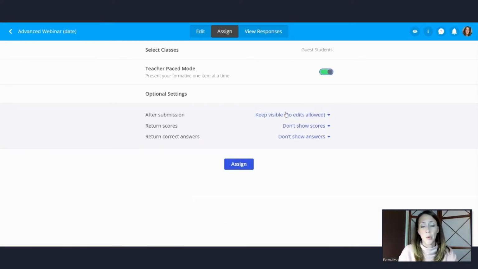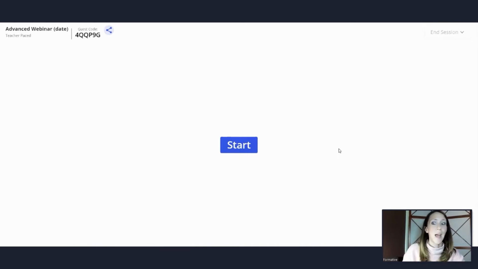You can see now I only have a handful available. And for the purpose of this, I'm actually going to change one of my assign settings here to return scores when closed. And I'll tell you why I chose to do that in a minute. You hit assign. And you can see now that I have the start screen. I am sorry.